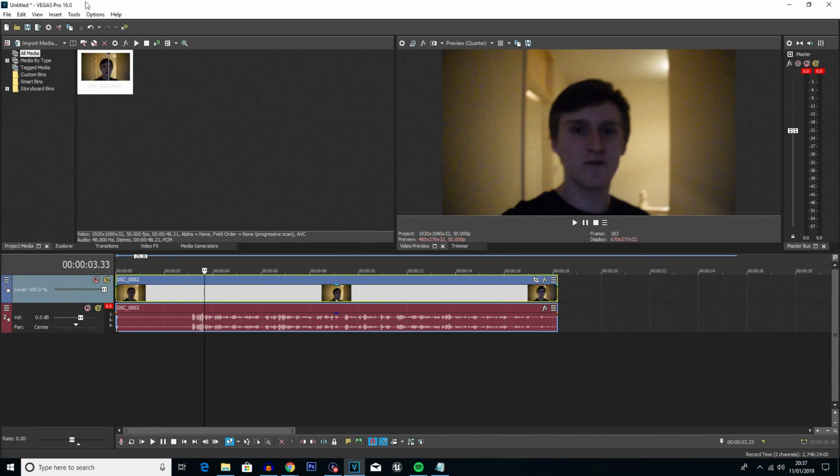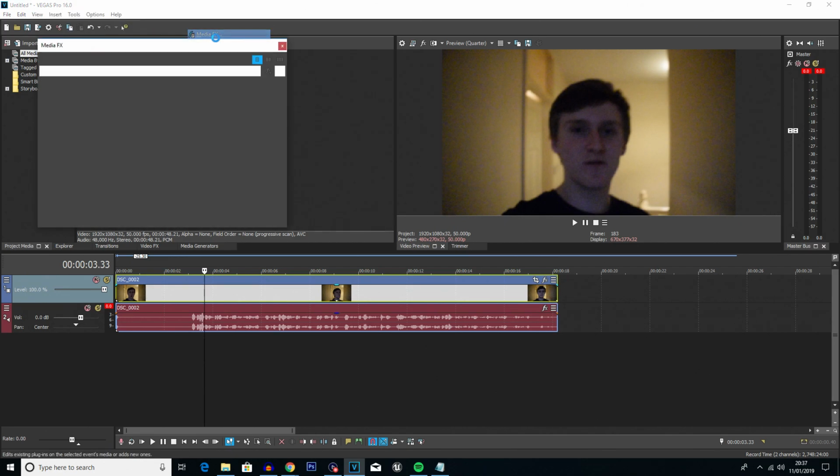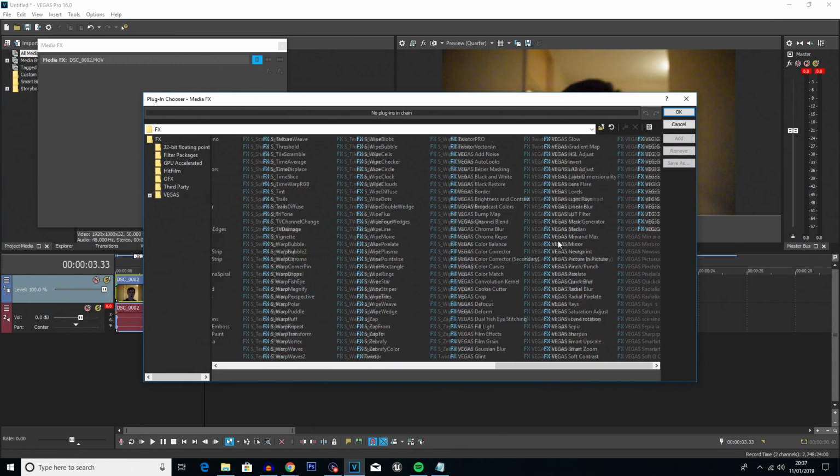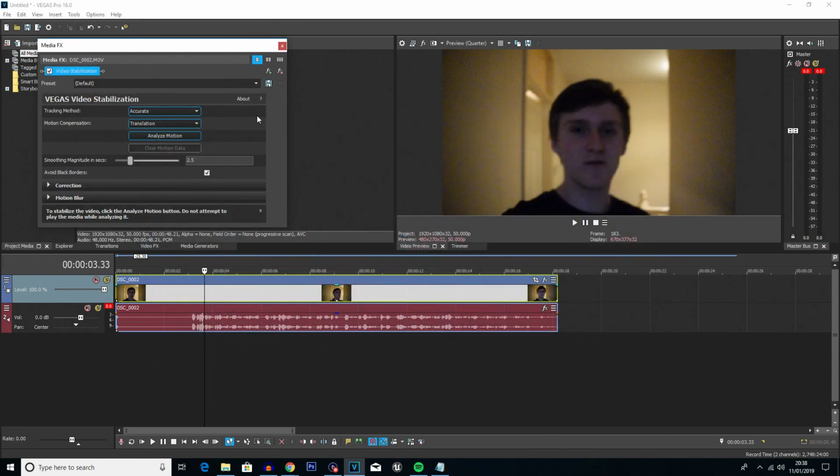And to get in with the actual stabilization, you want to first click Tools at the top. You want to go into Video. You want to go into Media Effects. And then you want to go to the very end, and you should see just towards the end is video stabilization. You want to click add and then click OK.